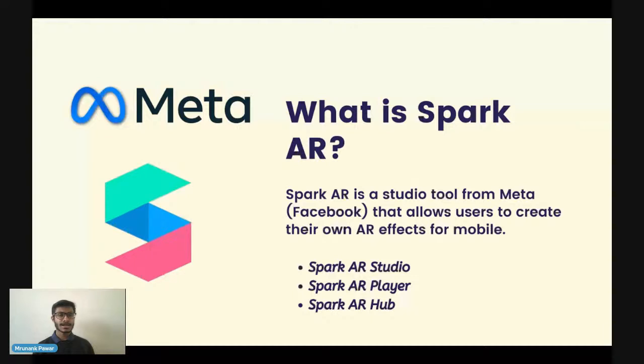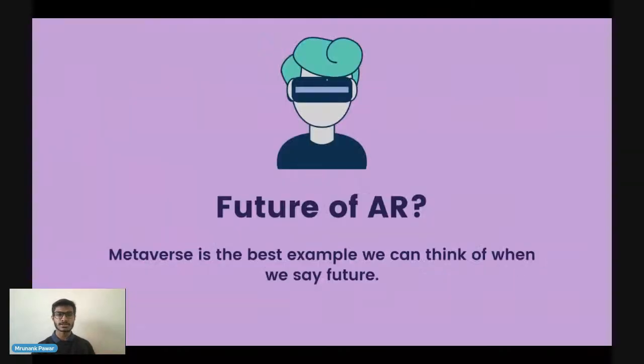On Spark AR Hub, you can see the insights of your filter, how your filter is performing throughout the world, how people are using it. All the insights are available on Spark AR Hub. So this is Spark AR. Basically, in simple words, it is a tool which helps us to create some amazing filters.